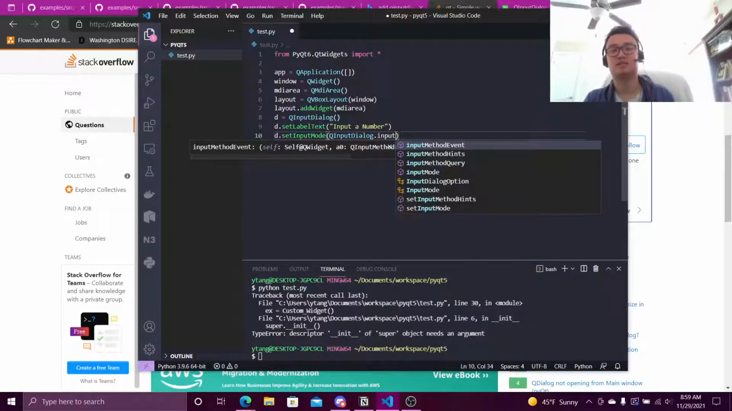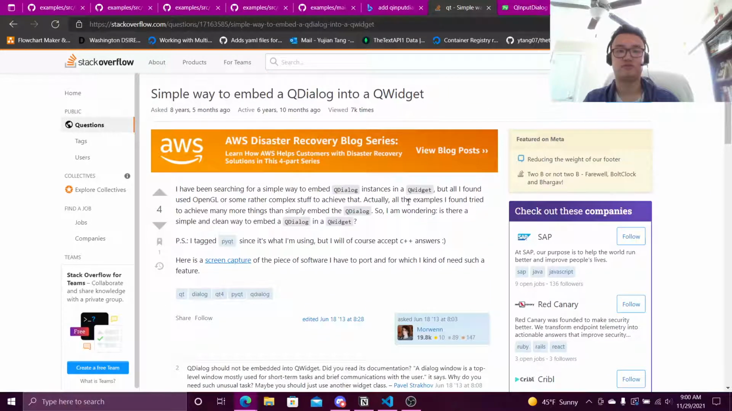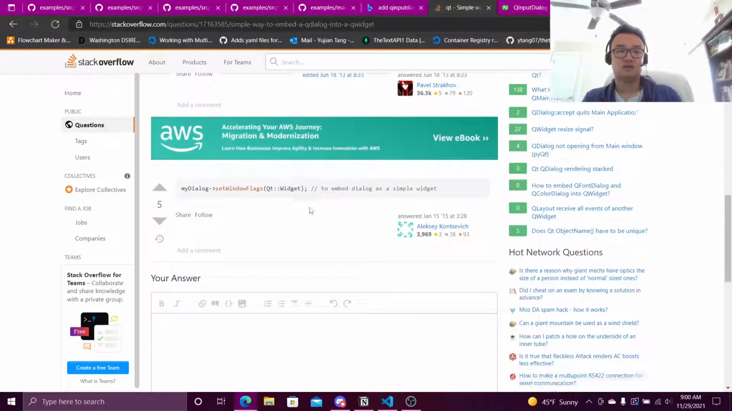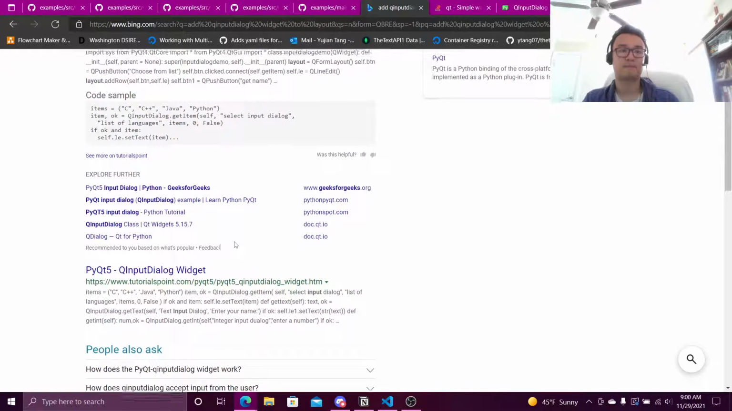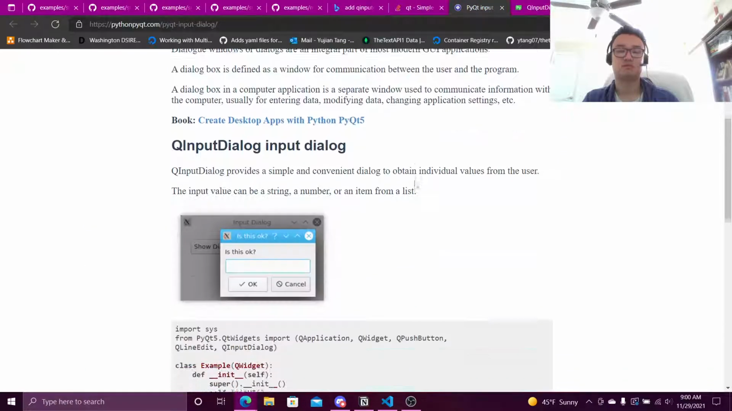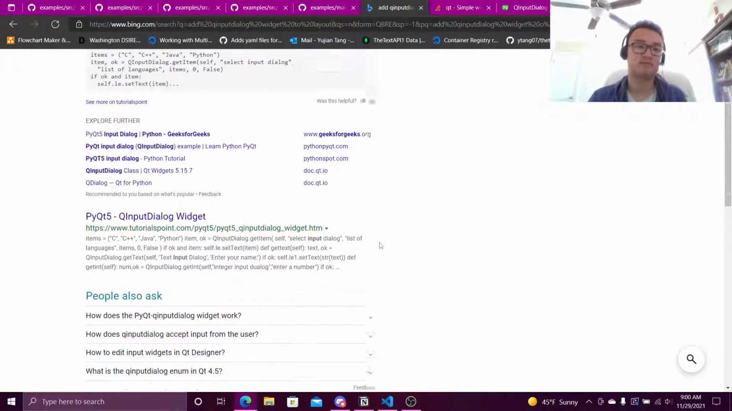Input. Okay, what kind of inputs they got? Is this like PyQt 4 or something? PyQt 3? It's killing me here. Why they gotta be like this? Learn Python, PyQt. There's a whole site for this? Let's see how this works. Oh, this is the site that's trash. Yeah, this site doesn't work. Okay.